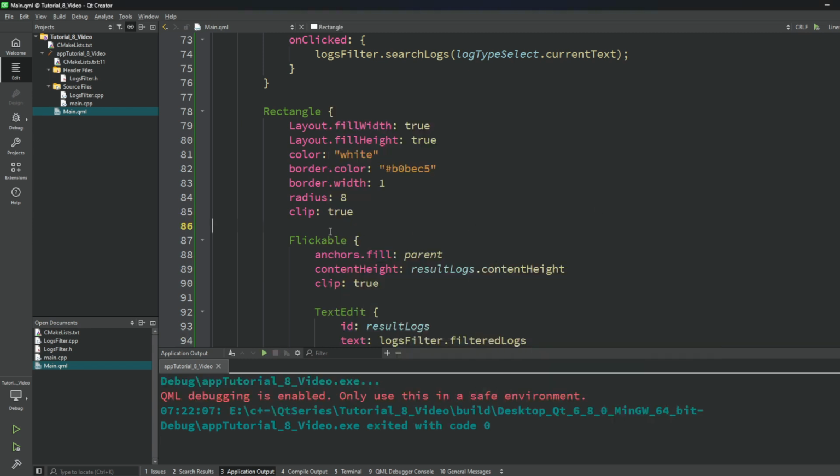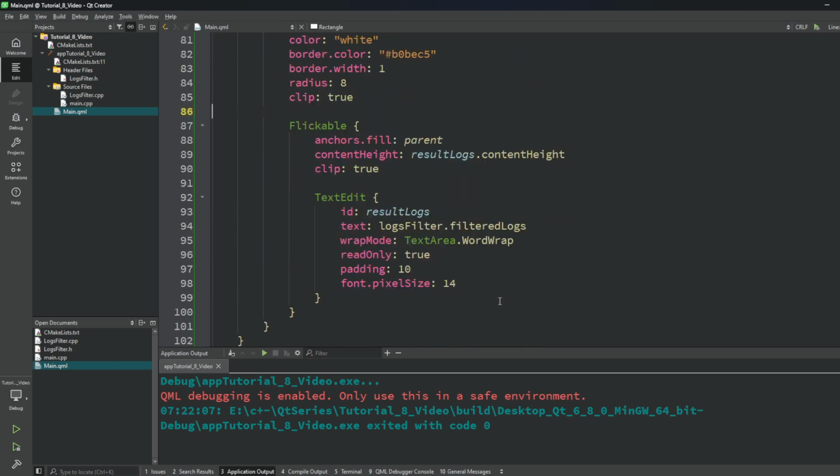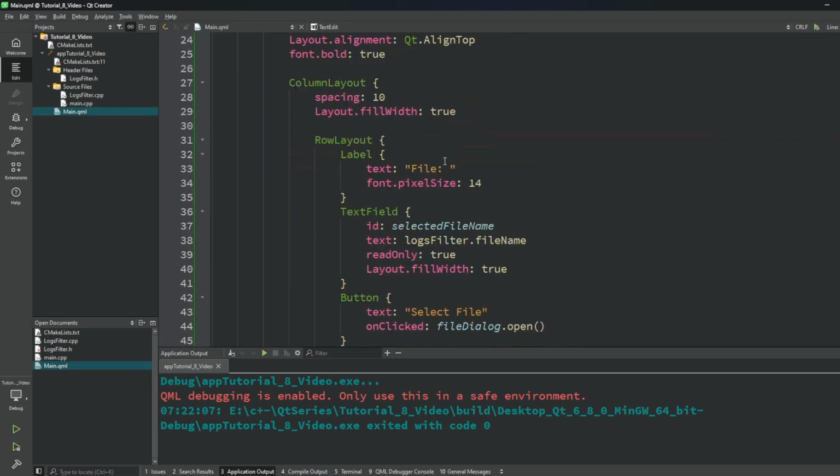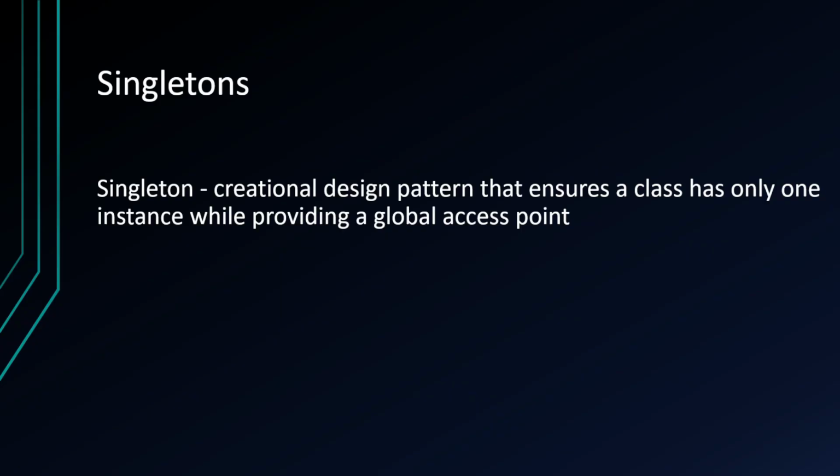Just to wrap up, context properties could be okay for some global static values, but we have better options for this kind of program today. And the next thing is singletons.